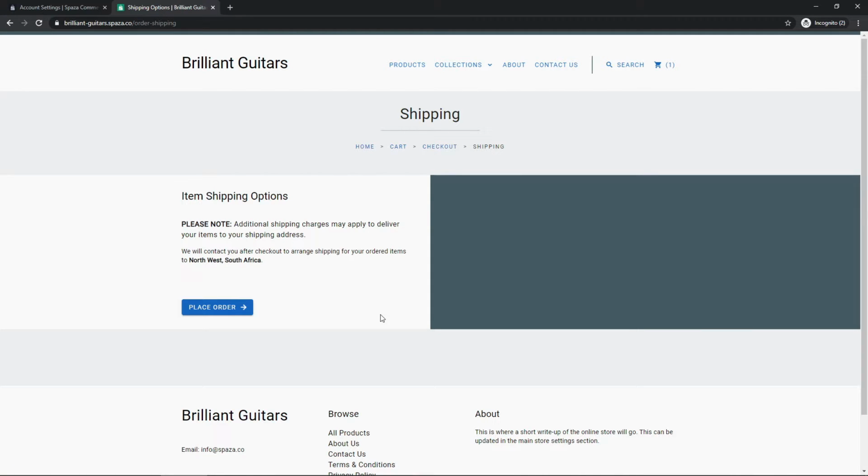Because we haven't filled in any shipping options yet, this step will just have a generic message saying, please note additional shipping charges may apply. So that's actually just being handled for you in an elegant way. This is expected as we haven't added any shipping rules yet, but I just wanted to demonstrate that the store will actually function correctly even without these rules in place. So that's fine. So let's click place order.